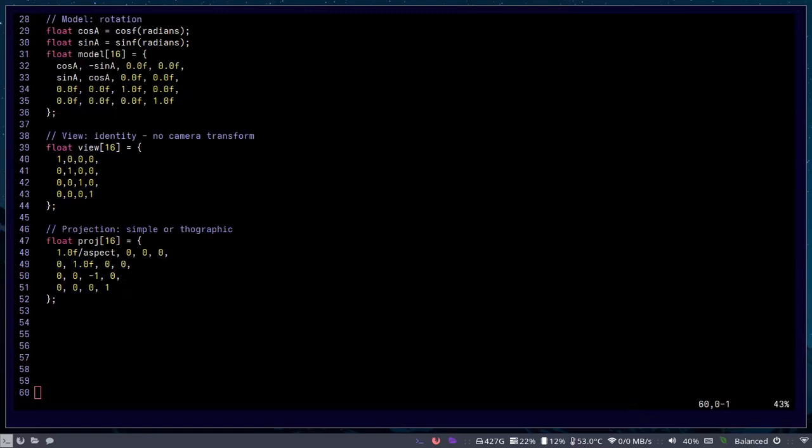So we have the matrix identity. Here we are going to have our view. We're going to have a view matrix, which represents the camera transformation. In this case it is set to the identity matrix, meaning there's no camera transformation, so the camera is placed at the origin looking down the z-axis.